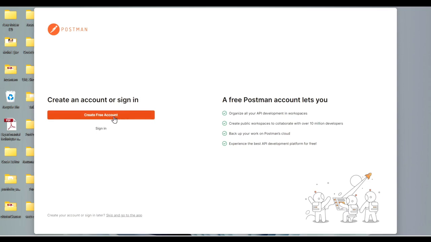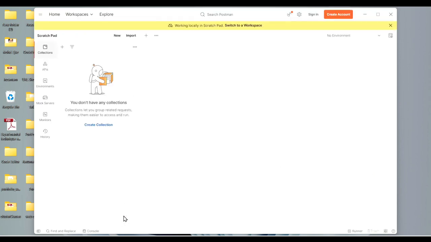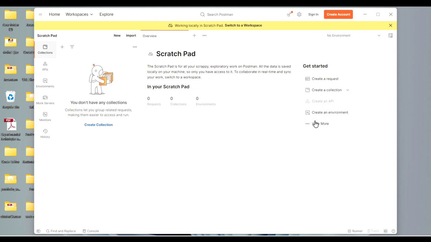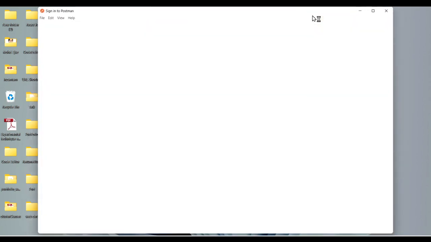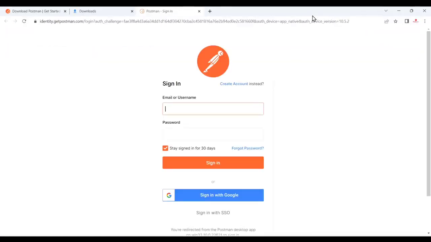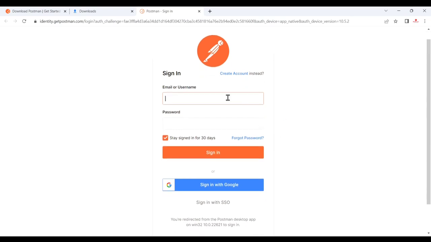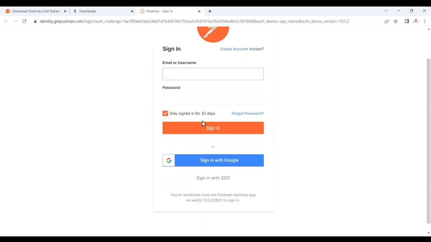Now from here you can create your free account, you can sign in, or you can just skip. I just click on skip, and after that just create your account. Now after that click on sign in. Now here you have the sign in option. You can just provide email and password if you have, or you can click on sign in with Google. I just click on sign in with Google.